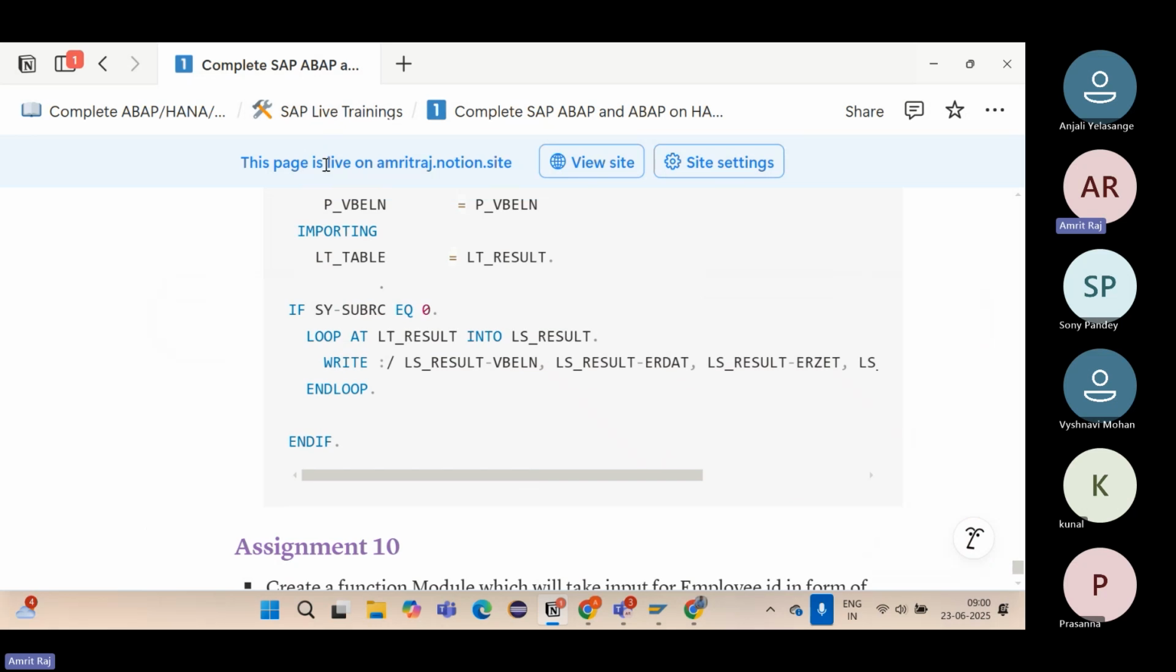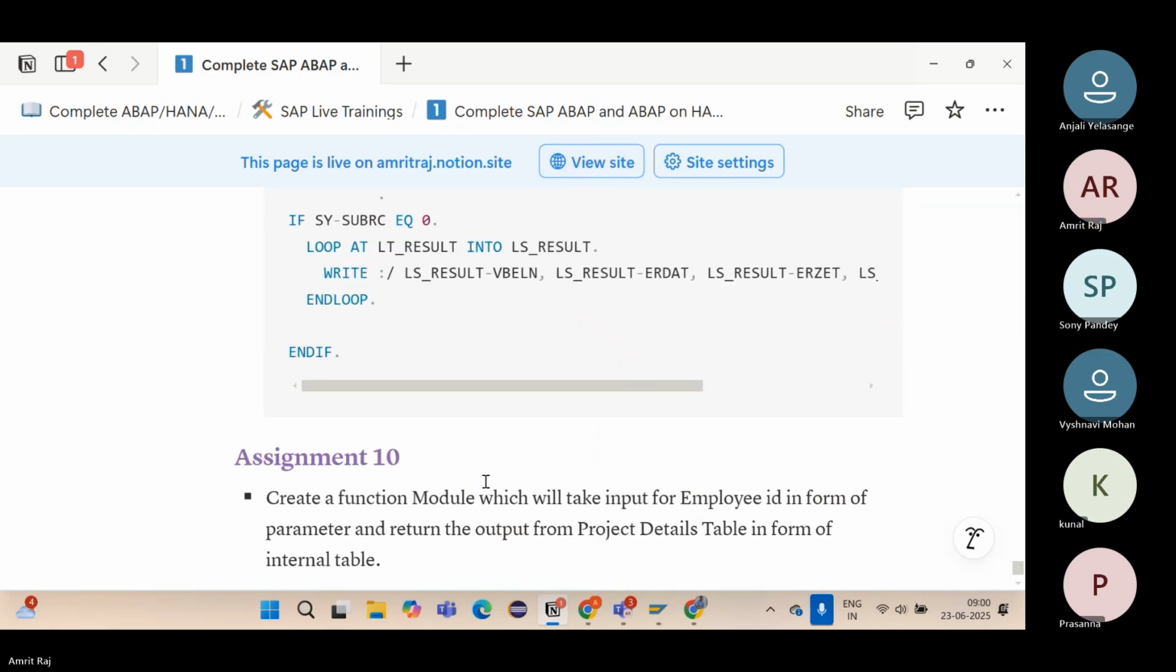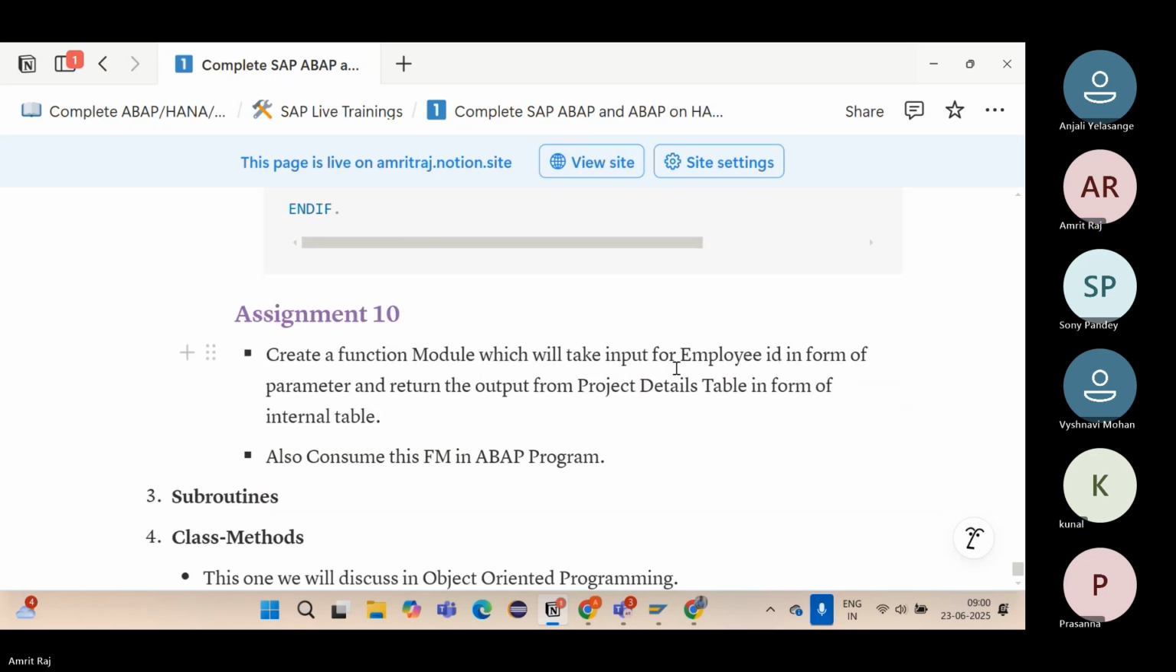Kunal, do you have the access of this link? Which link, sir? Do you have the access of this page? Yes, sir. Okay, great. So please try this tomorrow.